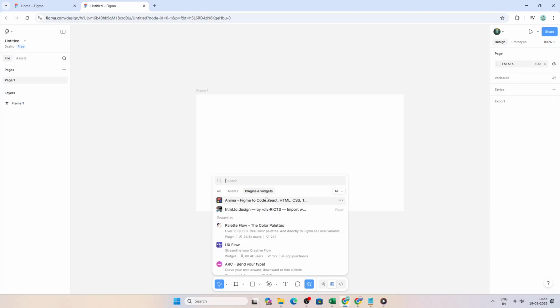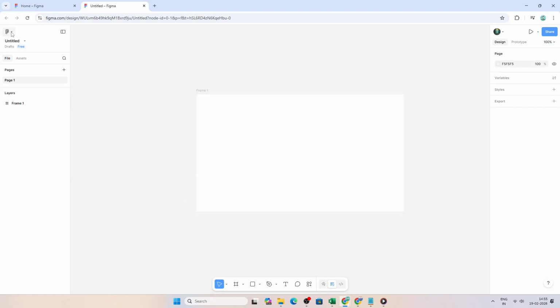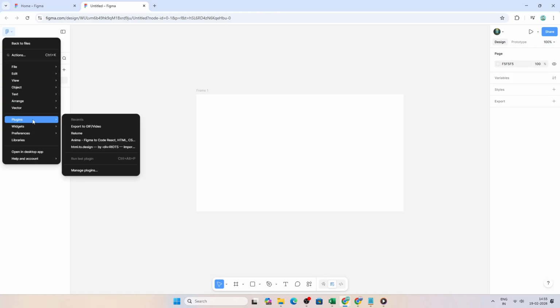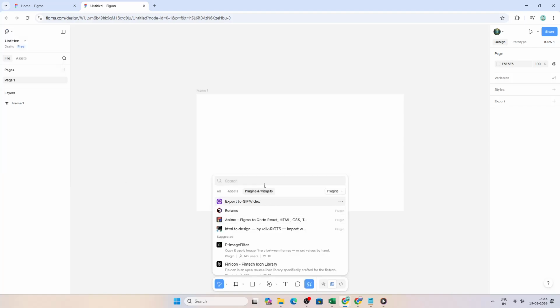If you prefer menus, here is a second route. Click the small Figma down arrow in the top left. In the menu that appears, go to the Plugins tab, then choose Manage Plugins in the window that appears. This window is your central place to see what's available and what you can use right away.